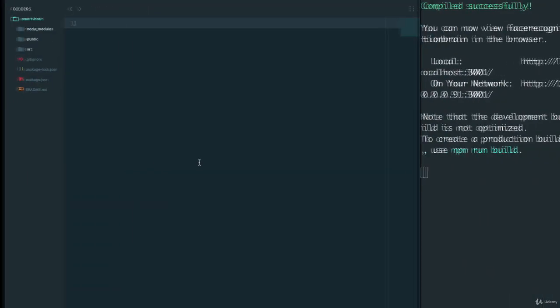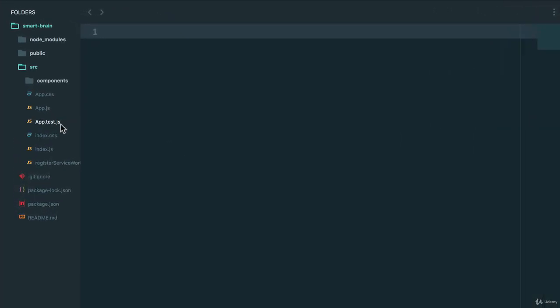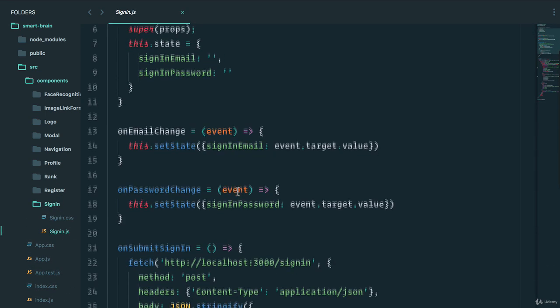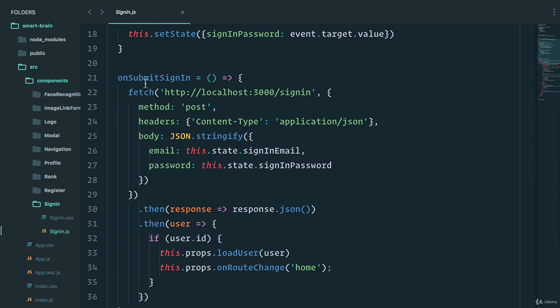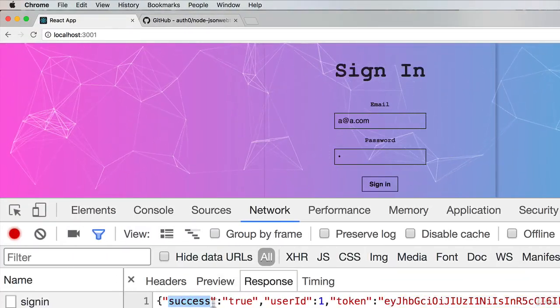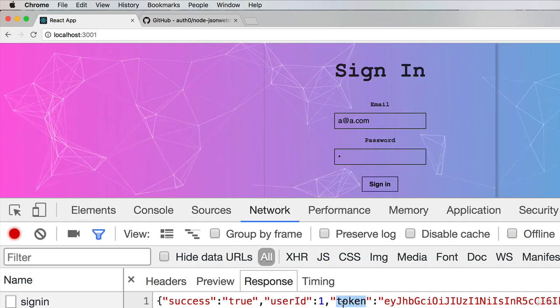So if we go back to our front-end code, let's go to our sign-in component. I believe that's where we do the sign-in. And we see over here that as we scroll down on submit sign-in, we do the sign-in endpoint with the post. We send the email and the password. And then finally here, when we get a response, we do a check saying user.id. And then we load the user and do the route change. But we actually don't have user.id anymore, do we? Because what we return is actually an object with success, true, user ID, and a token.